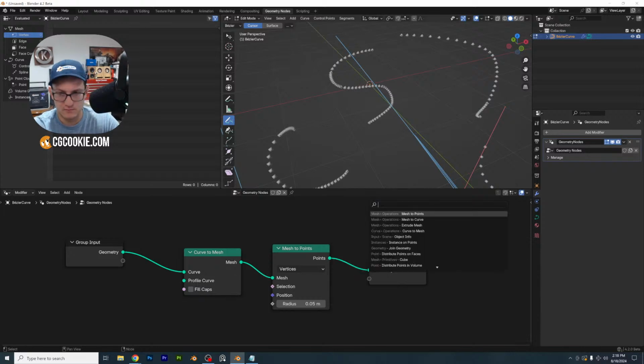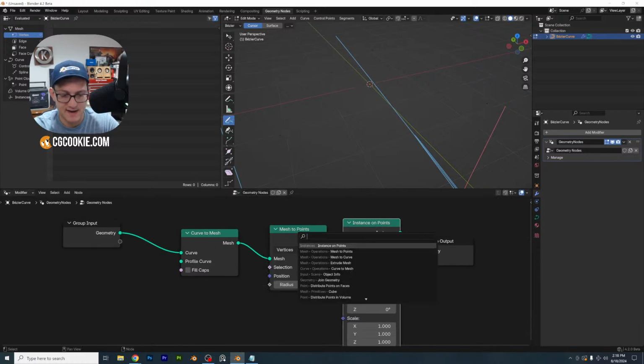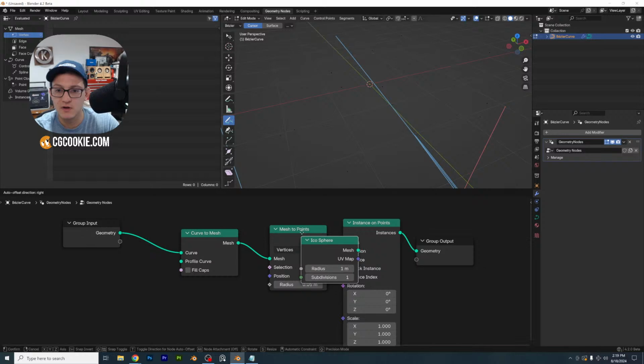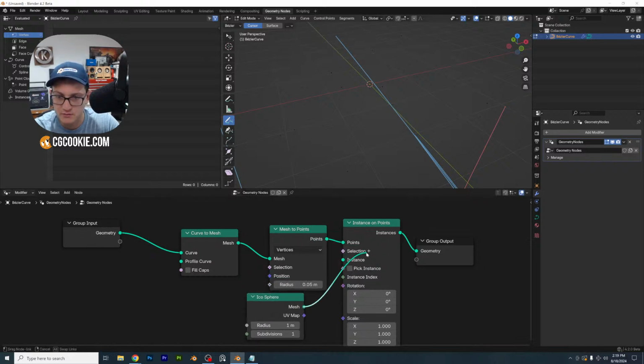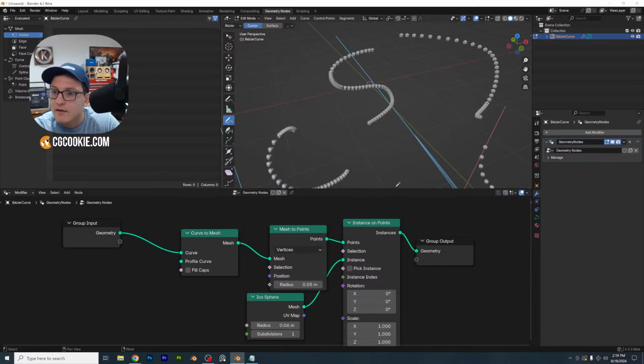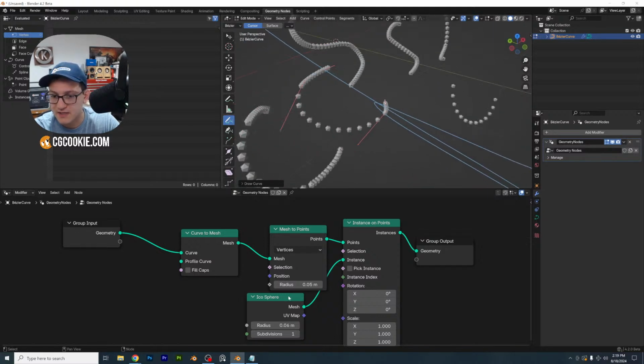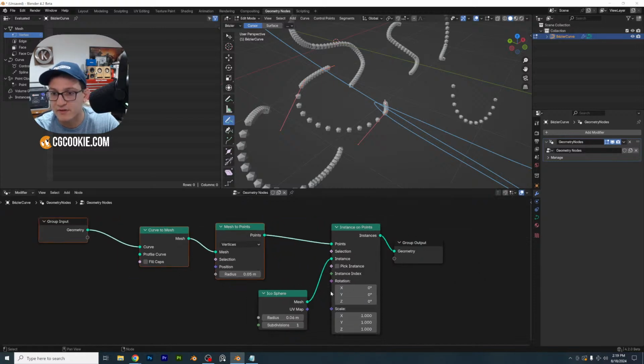Anyway, instance on points. And let's add a bag of trash, which could be an icosphere because that shape is trash. Kidding. Icospheres are great. And there you go. There's your trash bags. That's cool. Okay, that wasn't too hard. And then I guess at this point what you would want to do is randomly select how many trash bags you want along that curve. Ah, this is cool though.